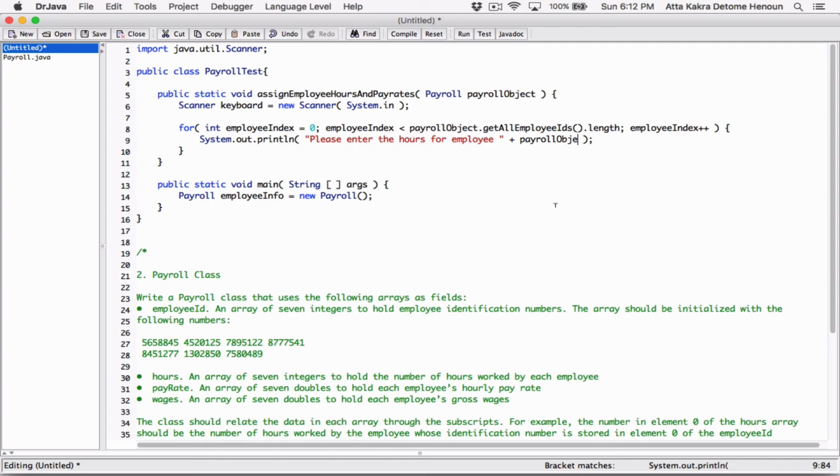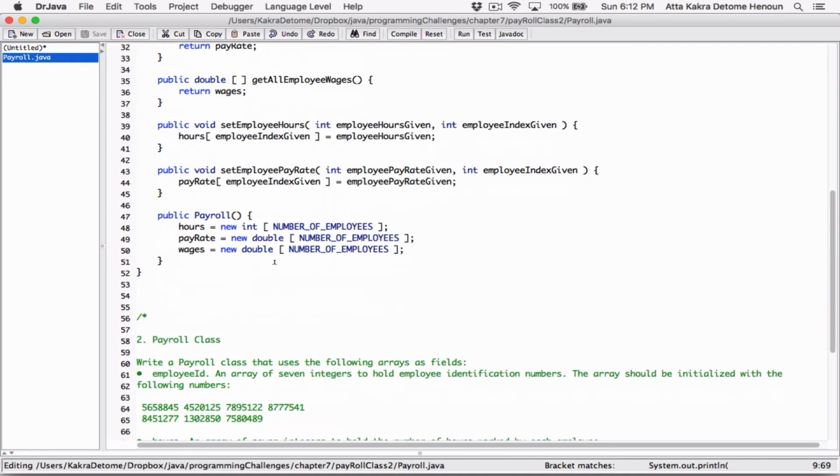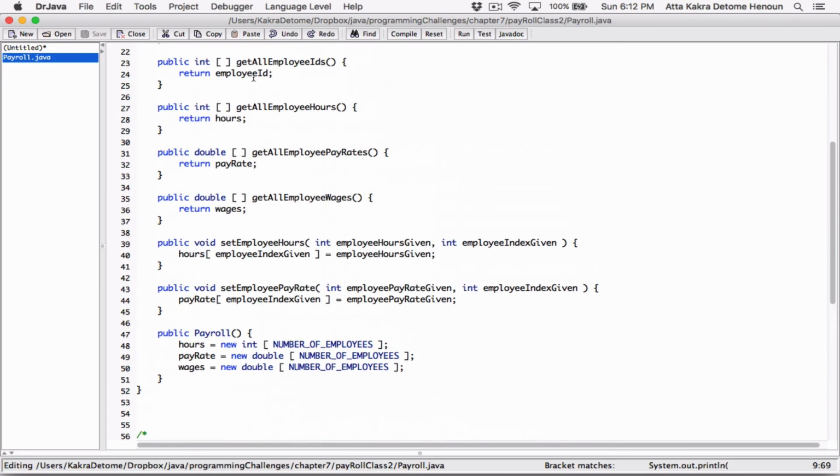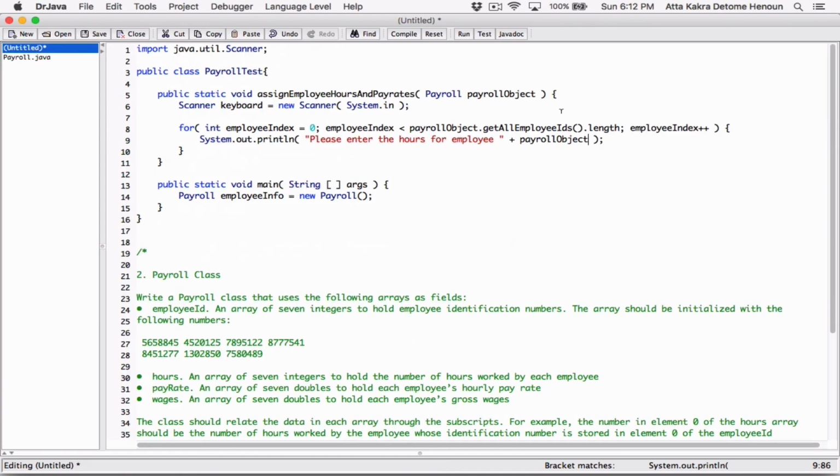And so the payroll object here. Again, we know that the payroll object has a method that returns the employee ID array. We know getAllEmployeeIDs returns it. So just like this, we know it does return it. So when I call payrollObject.getAllEmployeeIDs, we know this whole thing returns the array.